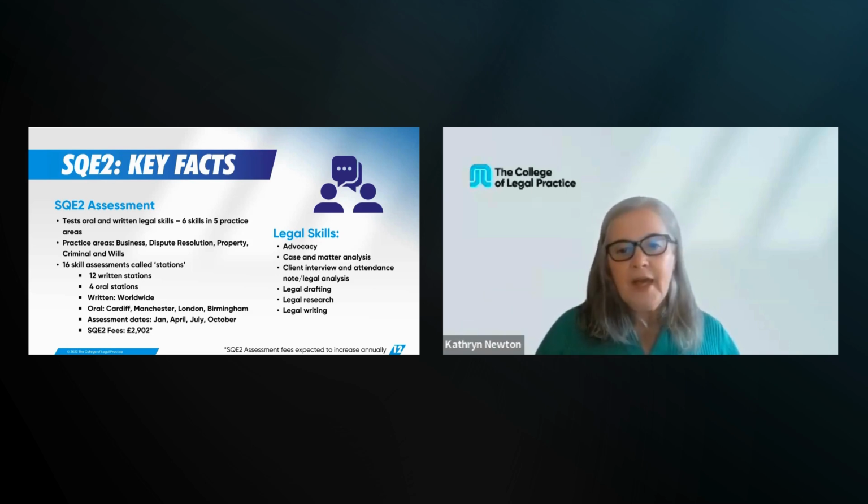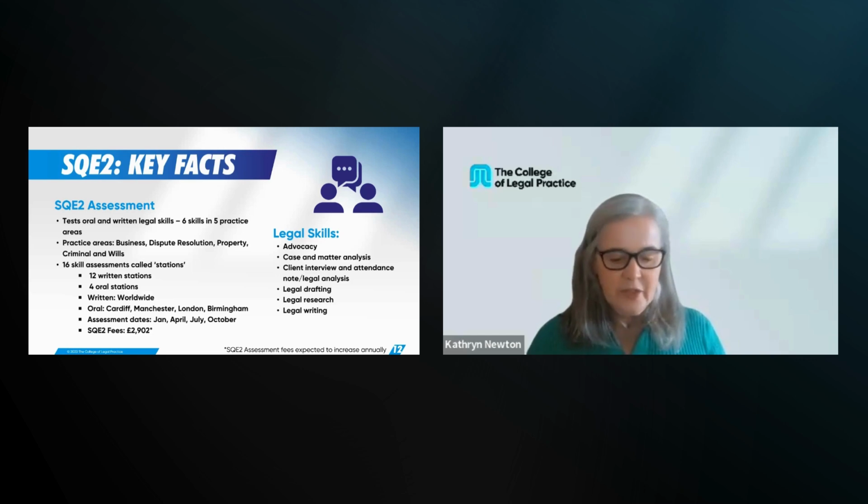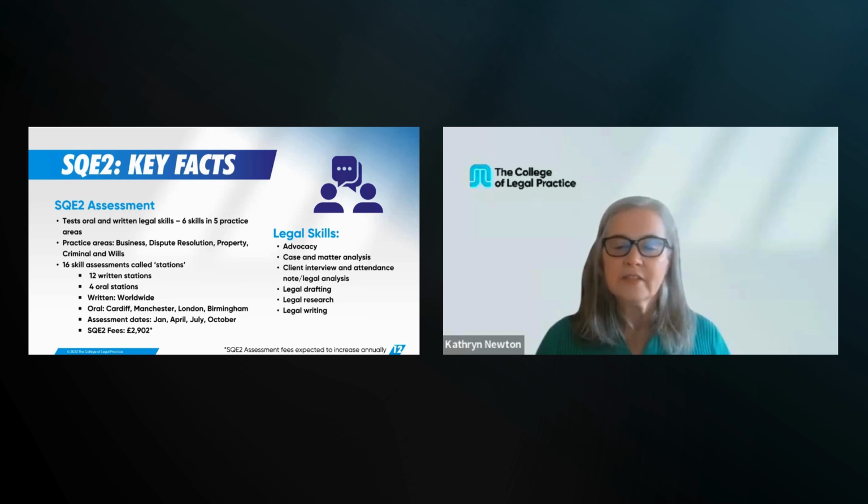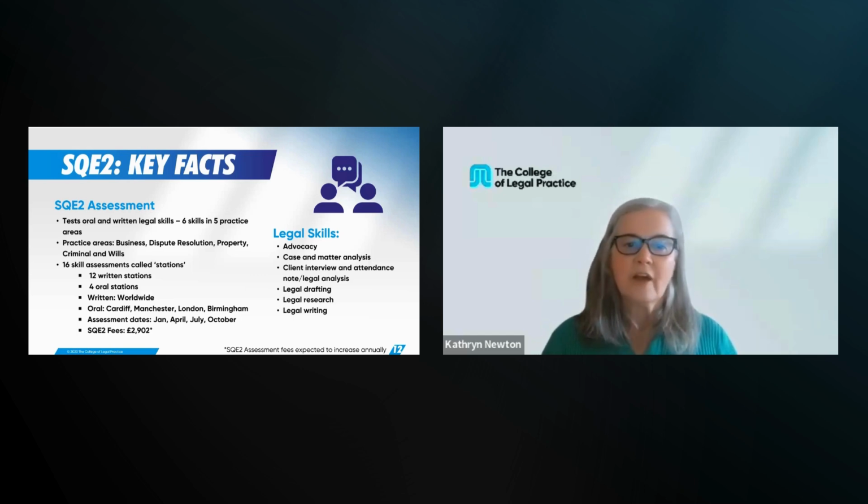If we move on then and have a look at the SQE2, which is what you're looking at on this slide now, the SQE2 is a move on from the SQE1, and it's a prerequisite to pass SQE1 before you can attempt SQE2. The SQE2 exam is aimed at testing your legal skills in the context of certain legal practice areas. So the SQE2 exam is an examination that is 50% on skills and 50% on content.